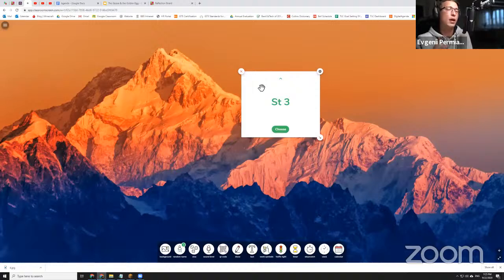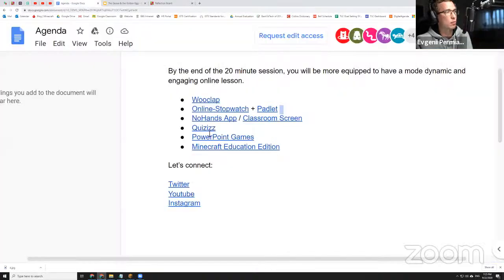So No Hands app and Classroom Screen are both free, with no need for registration. However, for Classroom Screen, you need to register if you would like to save your roster. Maybe you even have to pay, but if you would like to use it just once in a while, that's the tool to use. All right, so moving on, and I believe I only have about 2 minutes.